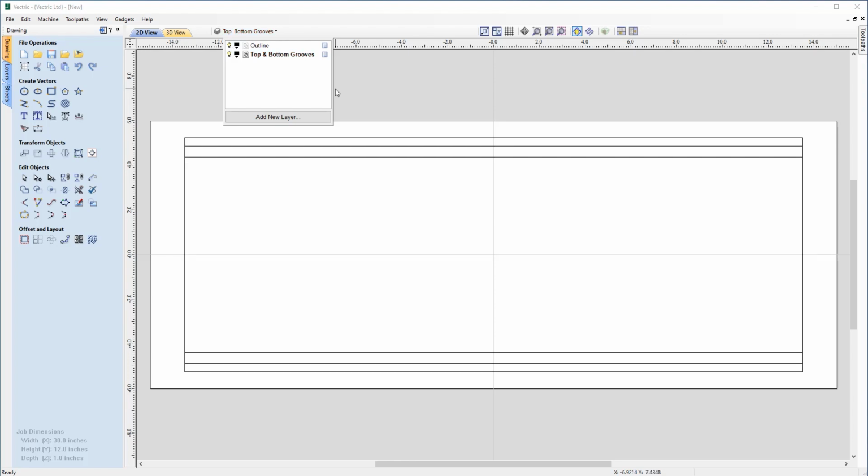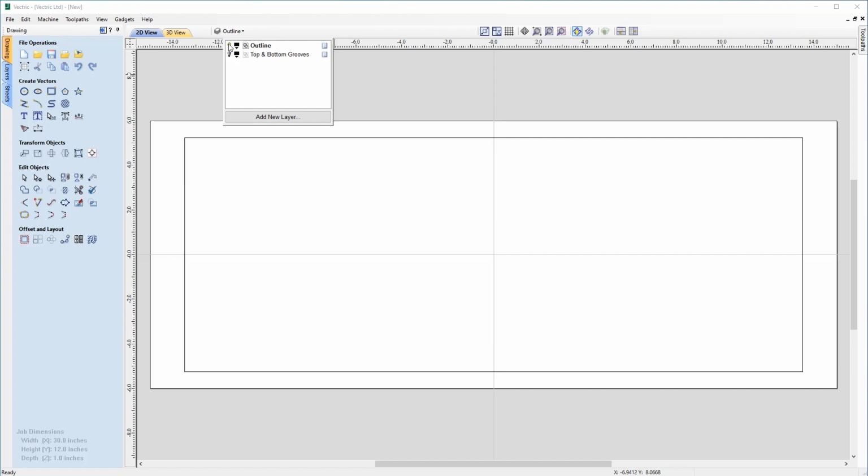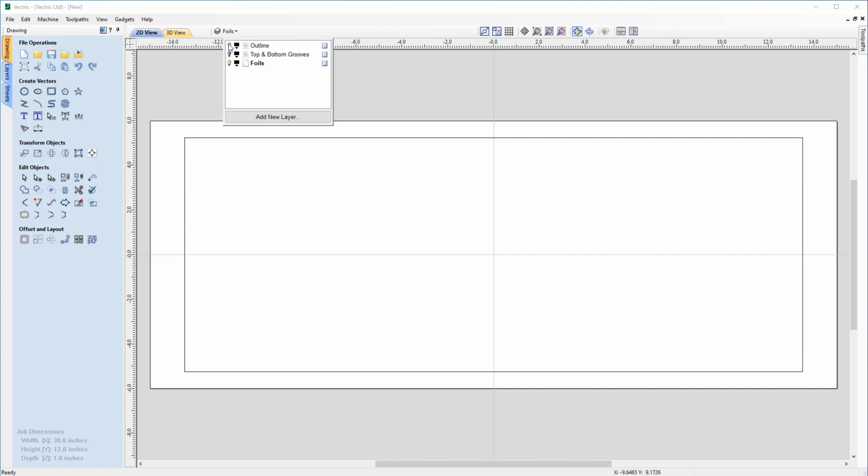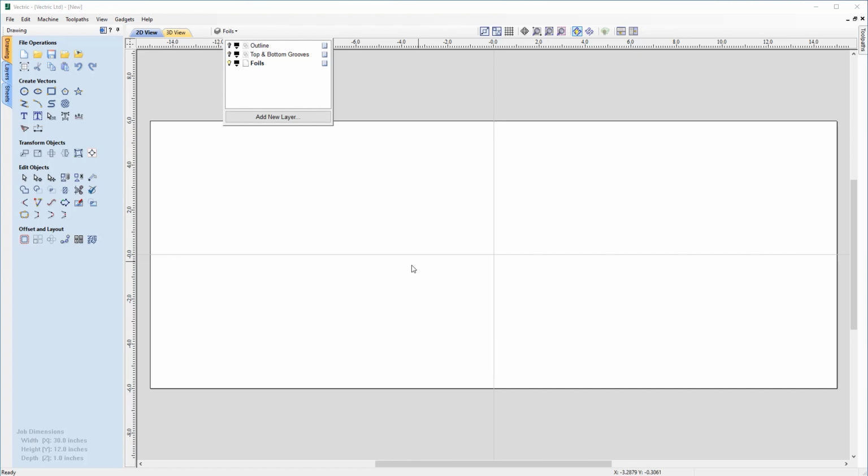So we can see we've got a logical structure for this from the outset, which will make organising this job much easier. And with that, we can create a new layer for our next shape and call that foils. And again, that's the selected active layer. And so that we can just focus in on this layer, we can go ahead and switch off the other two layers, leaving the new blank layer ready to start creating the shapes for our foils.